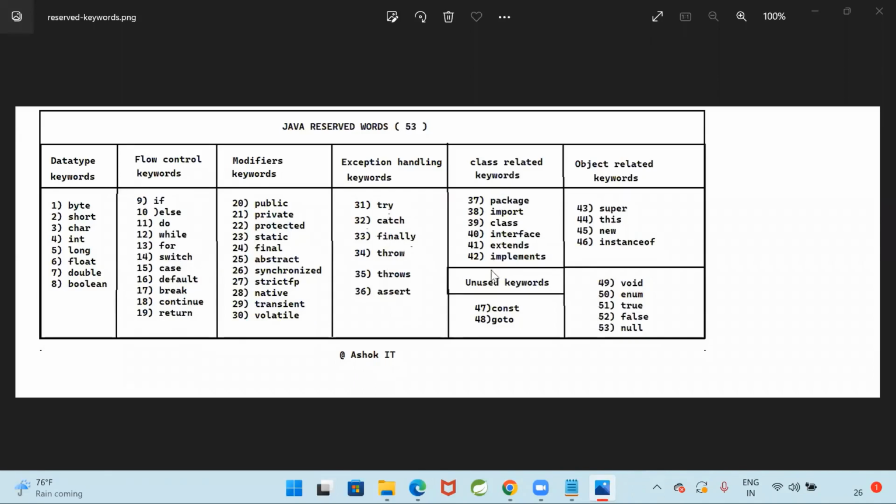When we are working with classes, we will use the package keyword, the import keyword, the class keyword, the interface keyword, the extends keyword, and the implements keyword. These keywords are related to the class component.